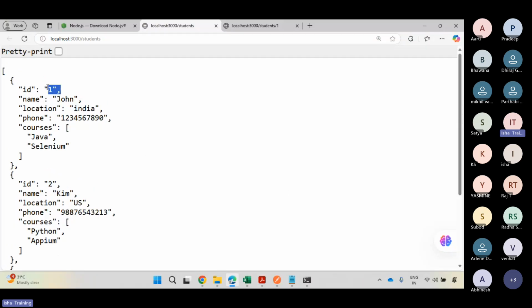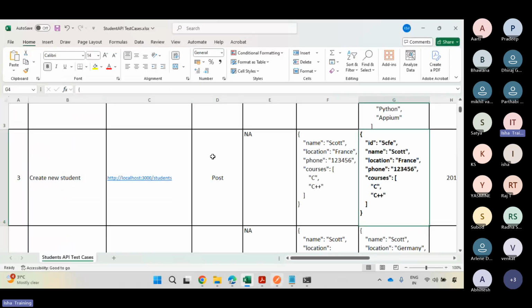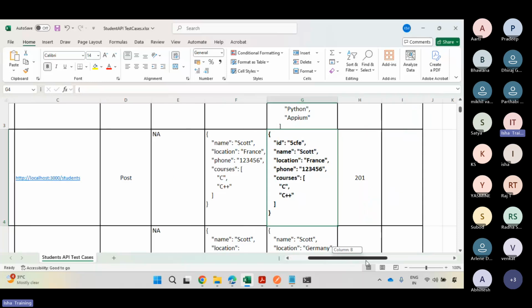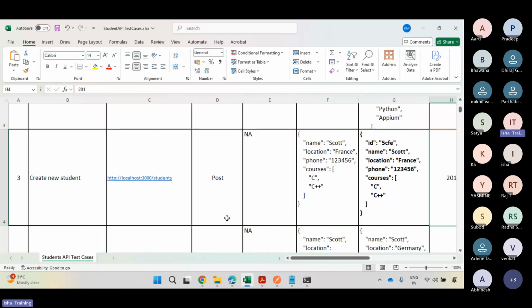With different numbers, right? ID is a key actually. It is one here, you see ID 2, ID 3 here. Similarly, if you try to create a new student, this API is designed in such a way that it will display the information like this with a different ID, not in the form of an integer but in the form of a string. We'll discuss that as well in some time. It will also have a status code of 201.